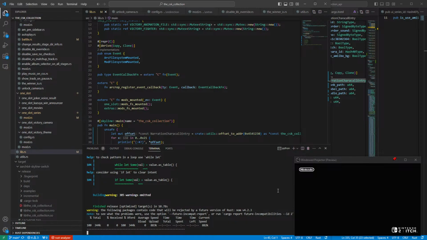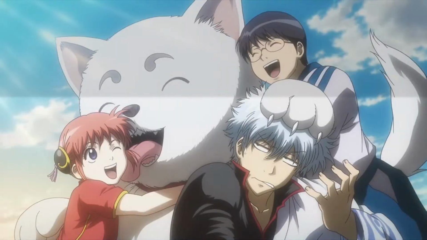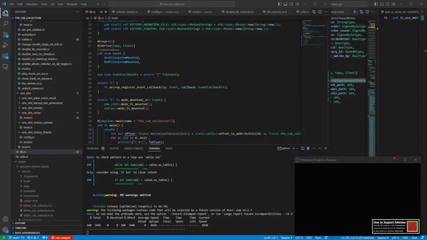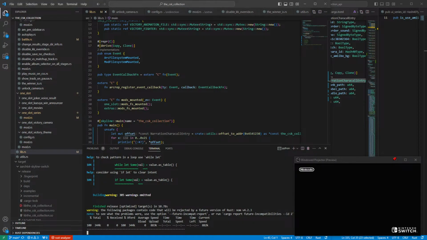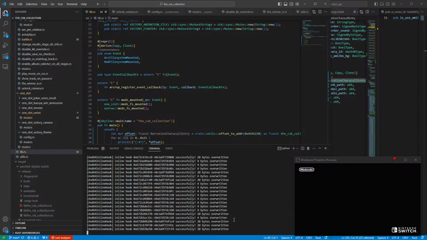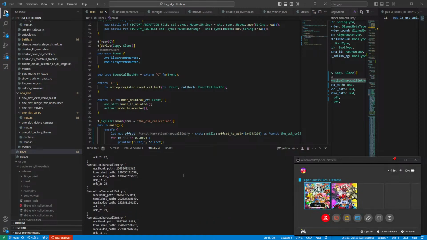Alright, since nothing's showing up in the log, it's most likely because we have another instance of the log running. Yep, we do. It's in dynamic emoji. My bad, guys. Let's just go ahead and restart the game. Let's see what prints out. There it is. Okay, we got some stuff here.